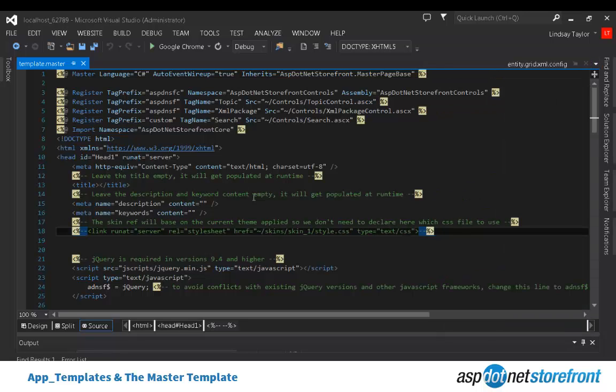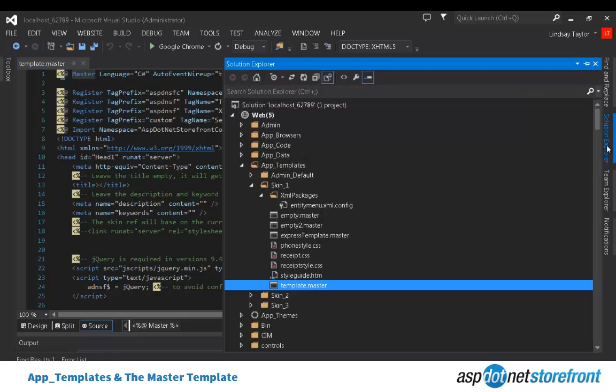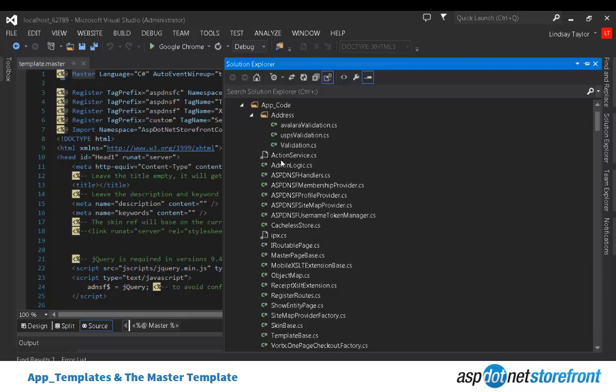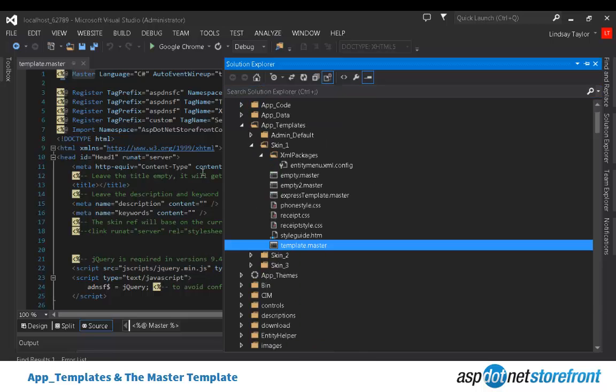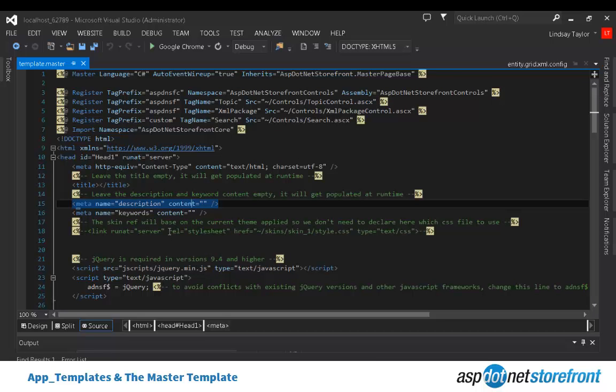So in the master template, the first thing that you'll see at the very top is the master page declaration. You'll see that it inherits from AspDotNetStorefront.master page base, and if you're super curious, if you go to app code, there is actually a master page base.cs class. I'm not going to take a look at that today, but that's something to look at if you're curious about some of the code-behind functionality for the master template.